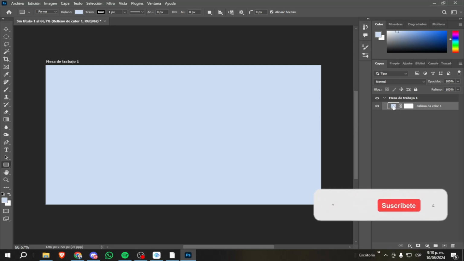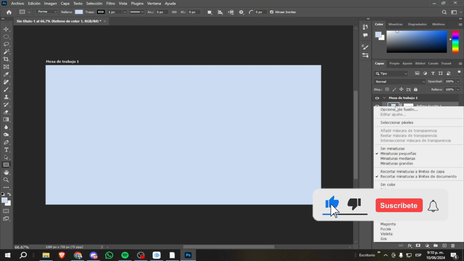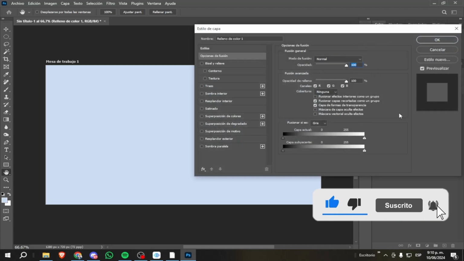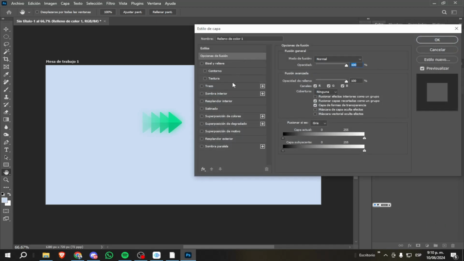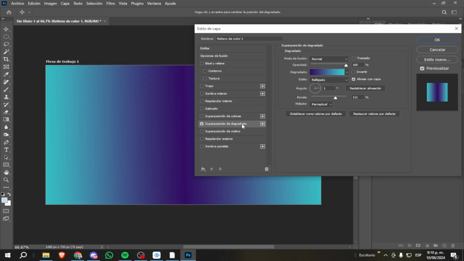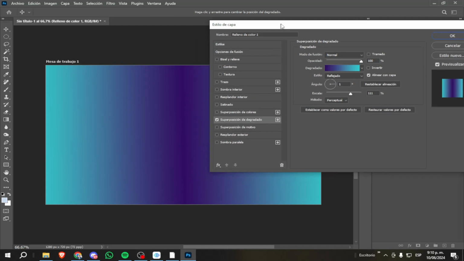With the new solid color layer selected, we will right click on the layer and then select blending options. In the blending options dialog box, we will select the gradient overlay option. This will open the gradient overlay settings.